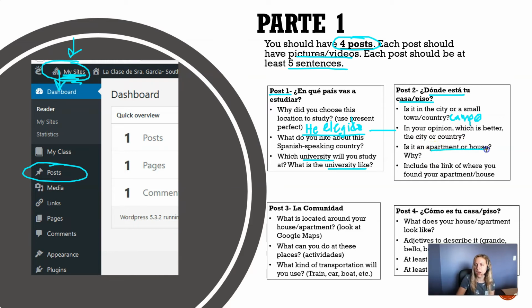Is it an apartment or a house? Why? And then include in this post where you found this house, like the link to like the real estate website, like where did you find it? Okay. Post 3 es la comunidad. So what is around your house?